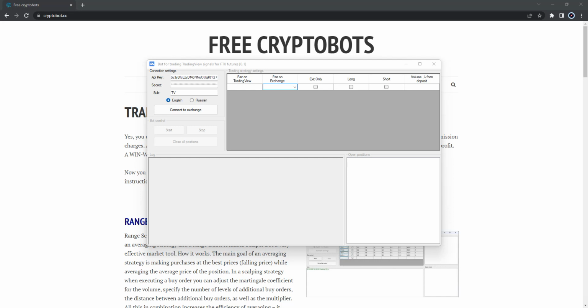Welcome, dear traders. We introduce a new trading bot based on signals from TradingView. This trading bot executes signals from strategies using webhook technology. For starters, let's go through the bot's functionality. Then I'll tell you the order of actions on TradingView you need to perform to start trading.